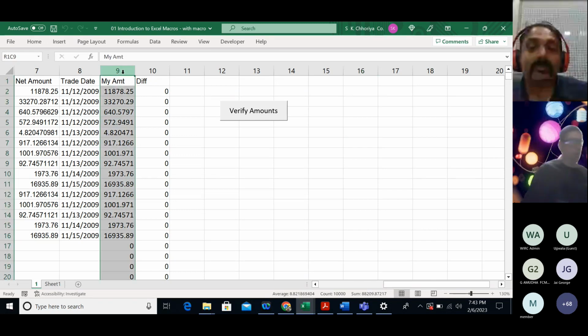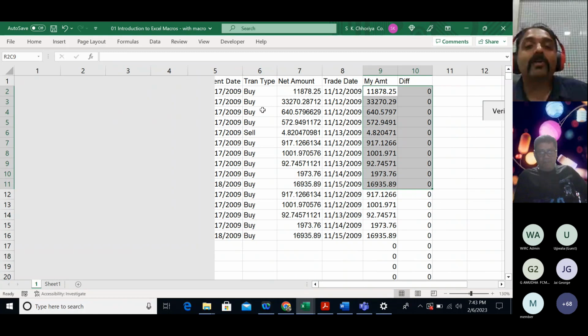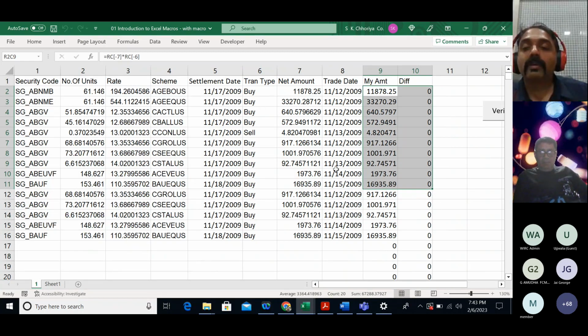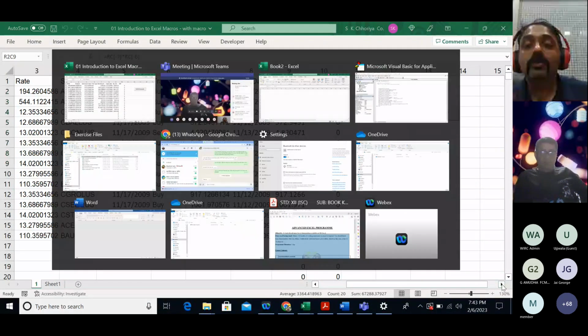Verify the amount. I highlight. Now I say, please verify the amount. When I press this button, I get it. Is it happening? Hello? Is it happening at your end? Yes, happening. Yeah.